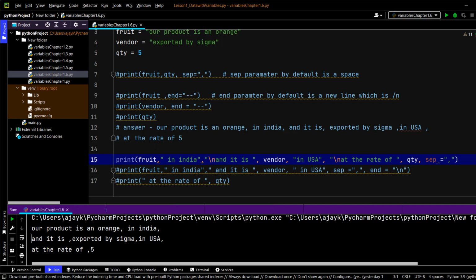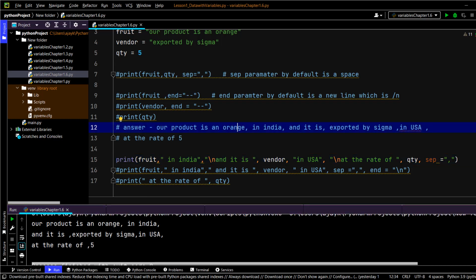So the point is that when you learn the print statement in this way, in future if you have to produce any type of output, you can do that. You can customize it the way you want. Okay, this is how it is. And yes, in my answer, I should have put the comma here. Anyways, guys, this is just a hypothetical example. You don't have to be serious with this, right?